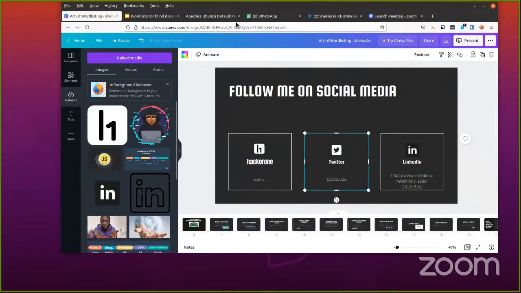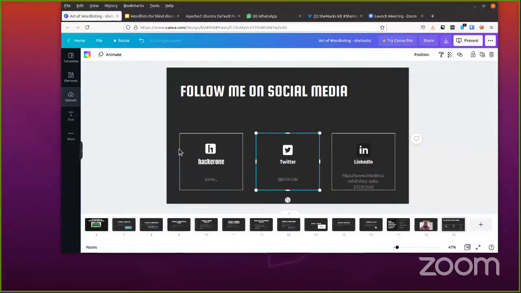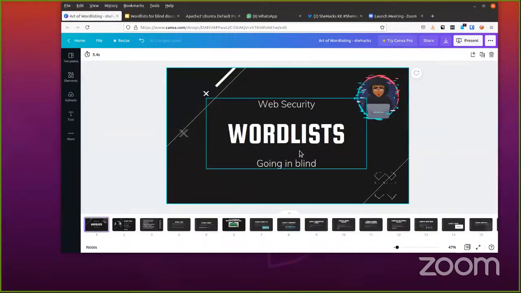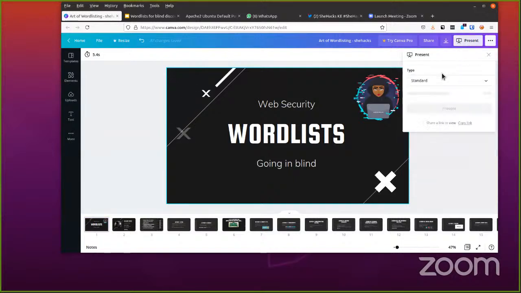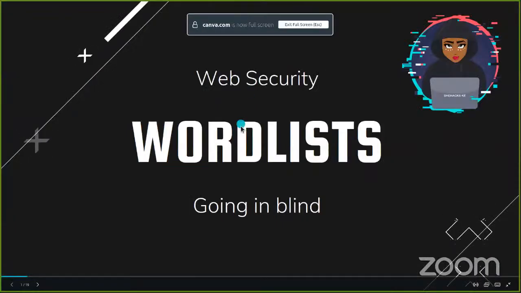Okay, let me start sharing my screen. I'll share this one. Kindly let me know if you guys can see my screen, just so I can know I'm sharing it properly. Yes, we can. Okay. So what do I have on now? You have web security wordlists going in blind. Okay, we're good. So let me just start the presentation. And there we go.